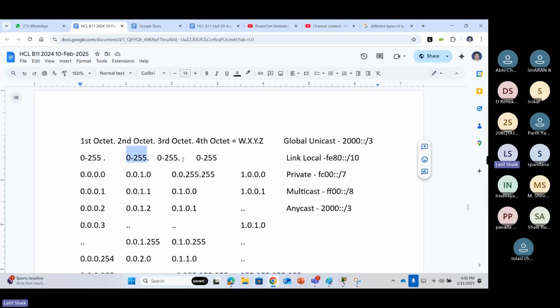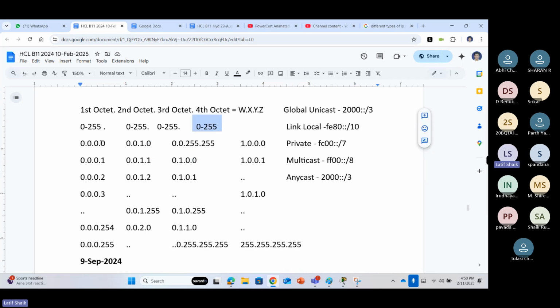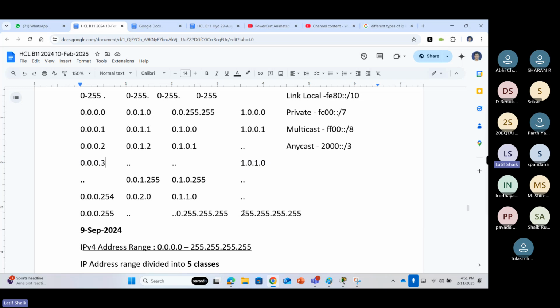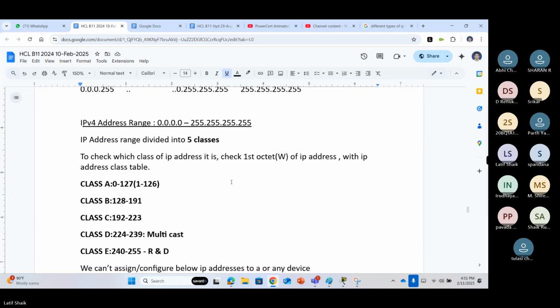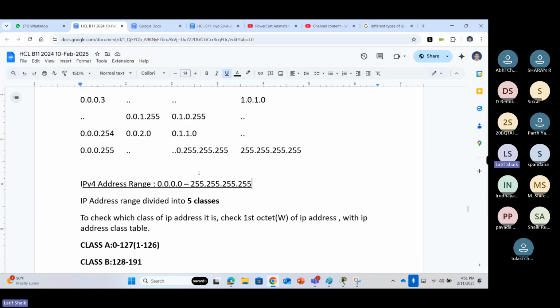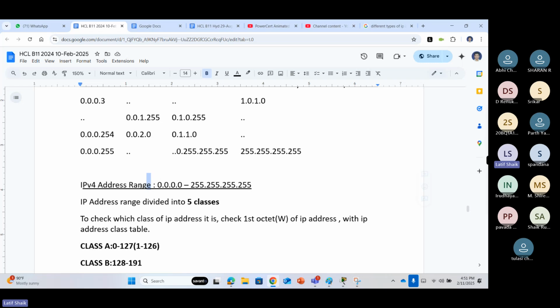Each octet range is 0 to 255. The second one is also 0 to 255, the third is 0 to 255, and the fourth is also 0 to 255. This is the very first IP address, and then the second, third, it keeps on going and we reach the last IP, like this. The total IPv4 range is 0.0.0.0 to 255.255.255.255.